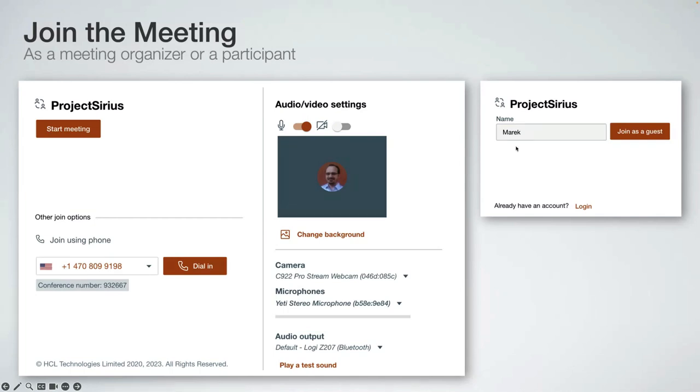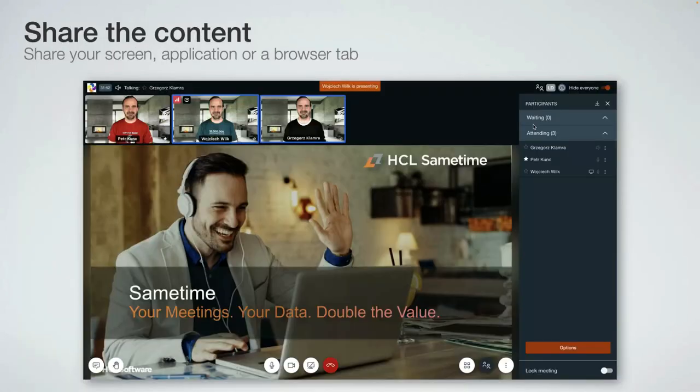If you are a guest, you need to type your name, so the name is displayed instead of anonymous user or guest user. You can type the name Marek, Jane, Anna, or something like this.